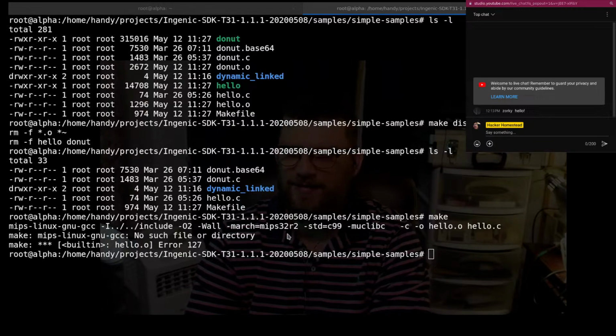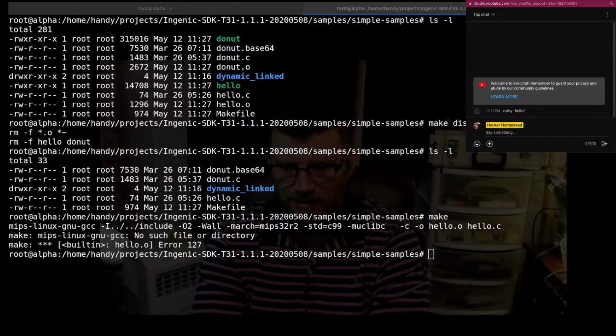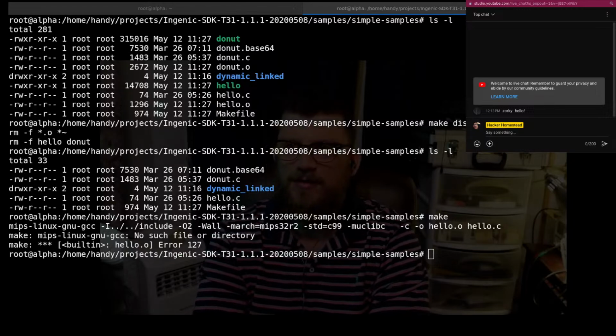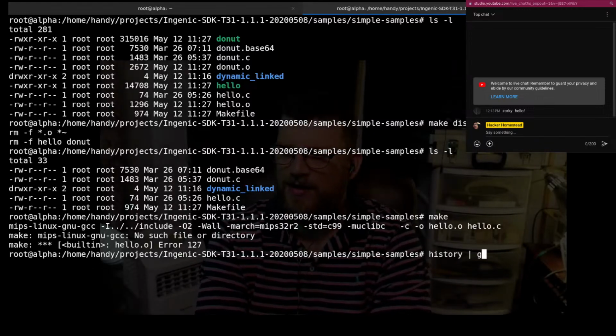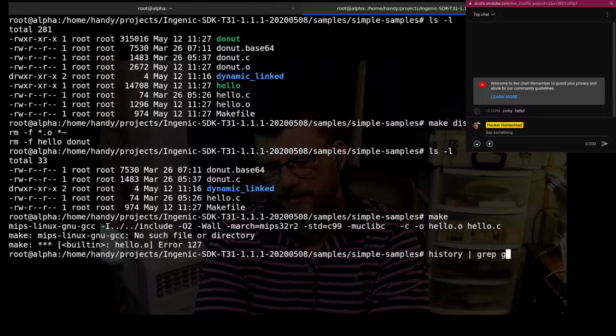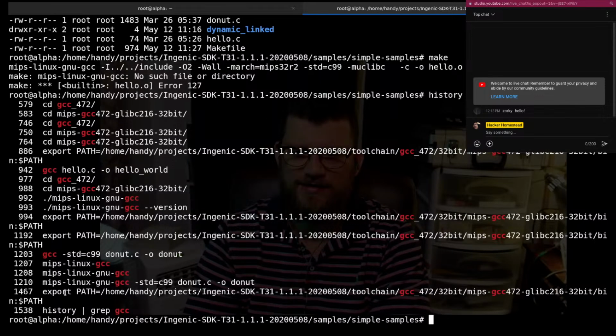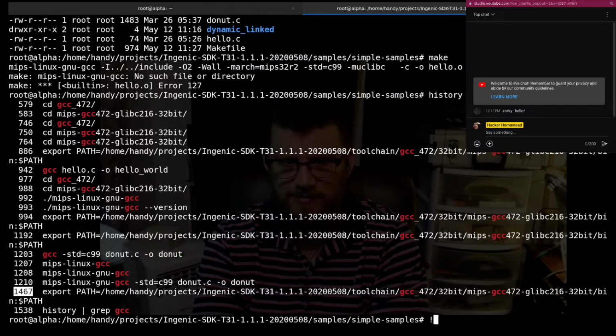I don't know if it's saved from the last time, but I should be able to bring it up from my Obsidian. It's just the path. It's just my shortcut. You'll see it in a second. Oh, and that one is actually in my command history. GCC, okay, it's this one. 1467.